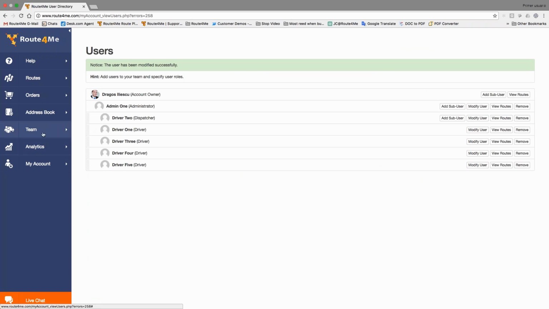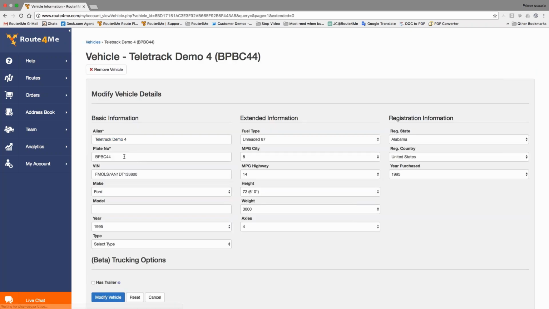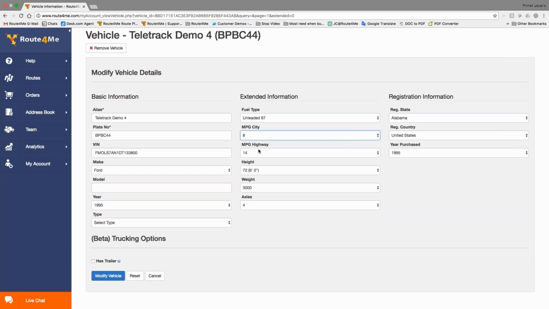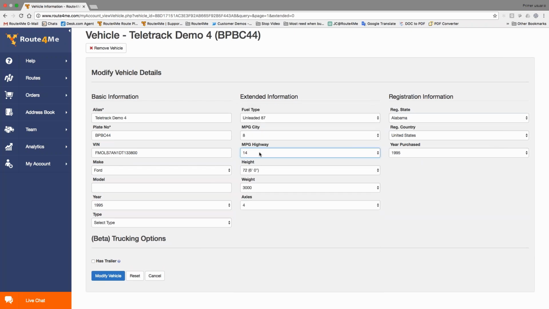Then we're going to go into the team section again, and set up the vehicle that we're going to use to plan these routes, to test out and see what the cost might be. So let's use this vehicle, Teletrac Demo 4. We're going to set up the miles per gallon in the city and the miles per gallon on the highway. Easy enough, right? Yep, looks pretty easy.